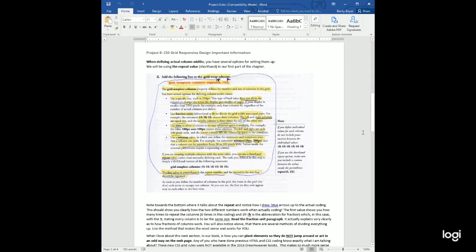When defining actual column widths, you have several options for setting them up. And in this next section of the chapter, we're going to be using what's called repeat value shorthand in the first part of the chapter. Let's talk about it a little bit, though. There are several ways that you can set it up. One of the ways is you could set specific sizes. The problem with specific sizes is that it doesn't allow for the column to change size when the display gets smaller or larger. So you really kind of limit yourself with setting actual pixel sizes.